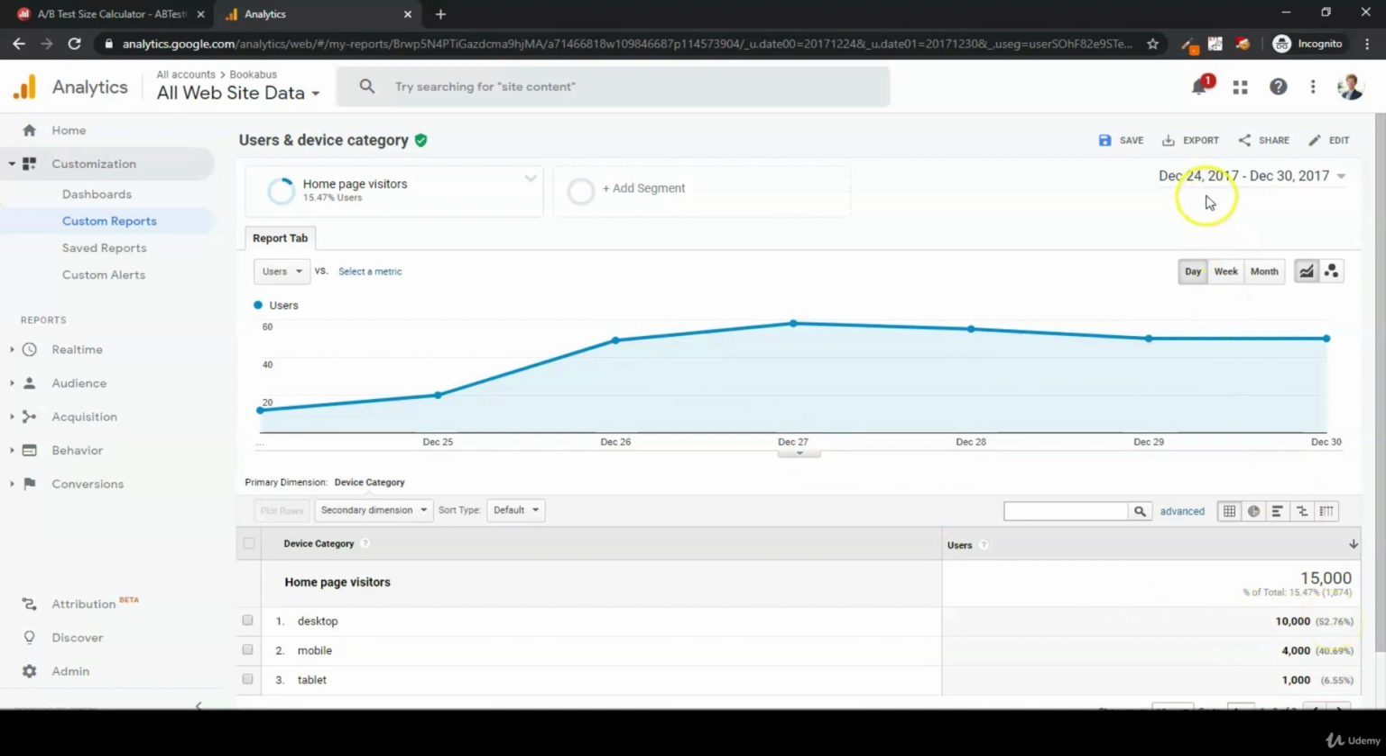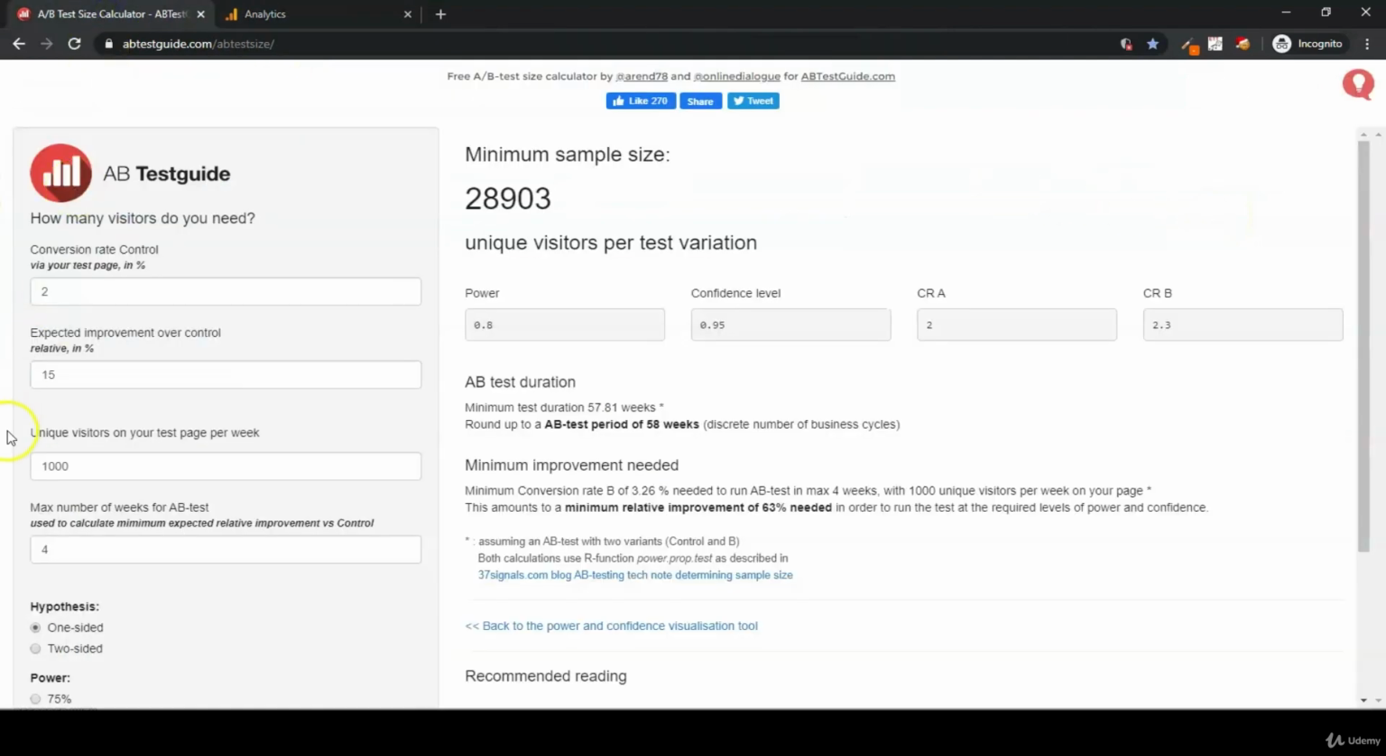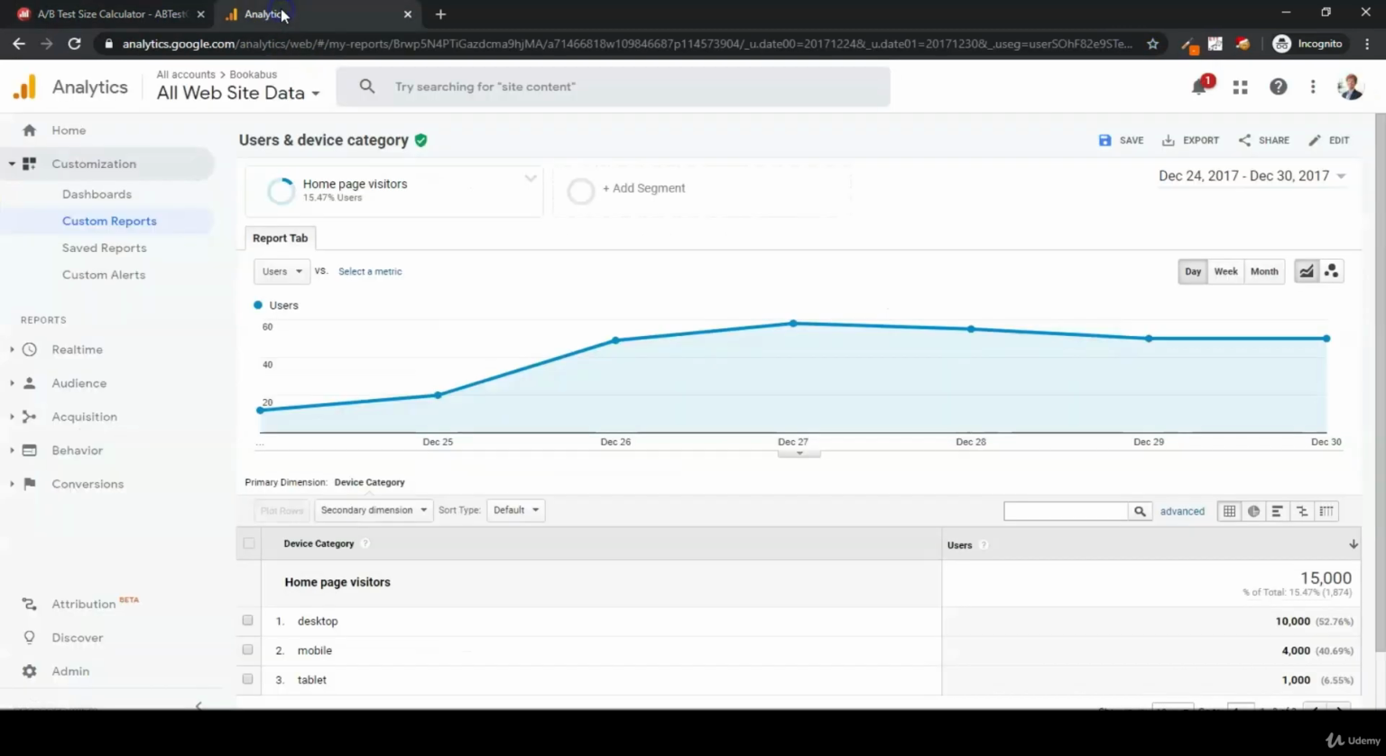Now make sure that the time period is set for 1 week, because if we check A/B Test Guide, it asks us for the unique visitors on your test page per week. Now we want to run our A/B test on all devices. So the total number of visitors is 15,000.